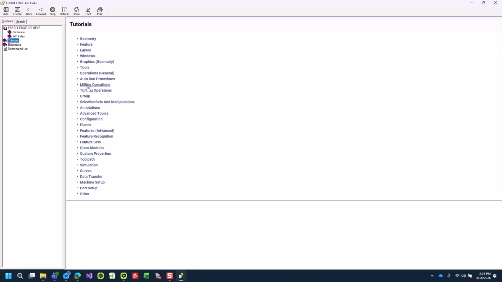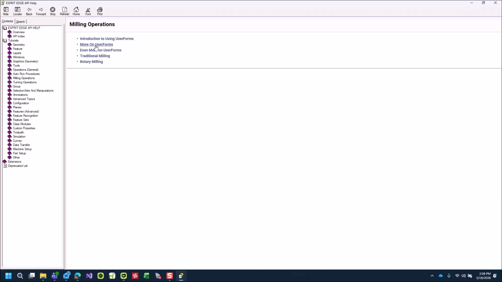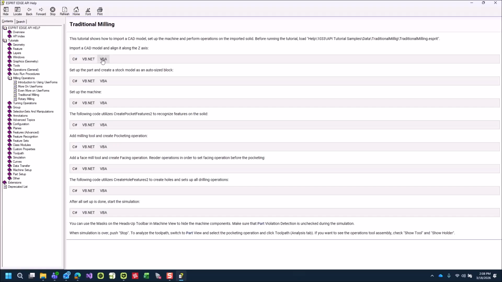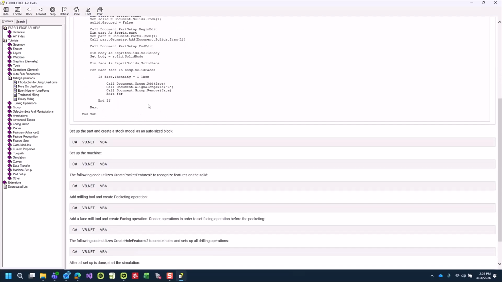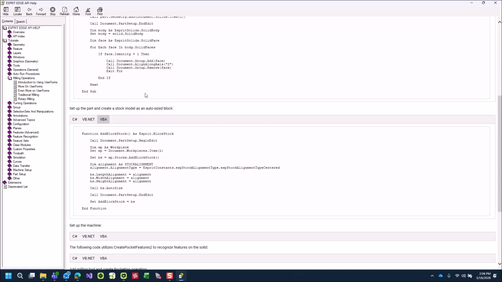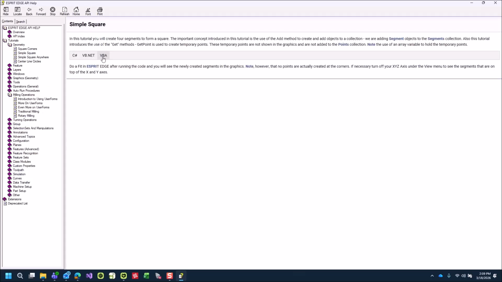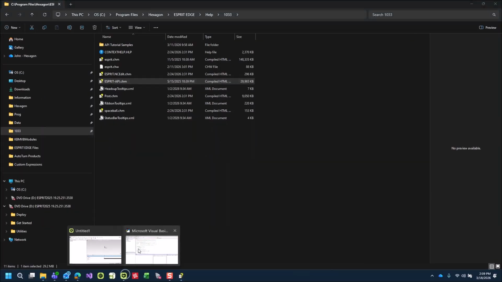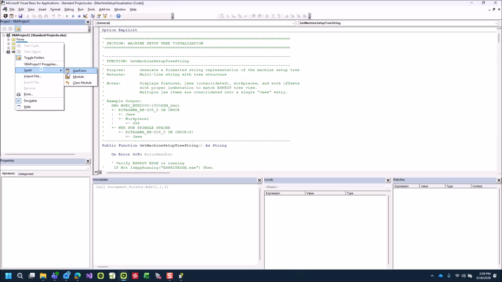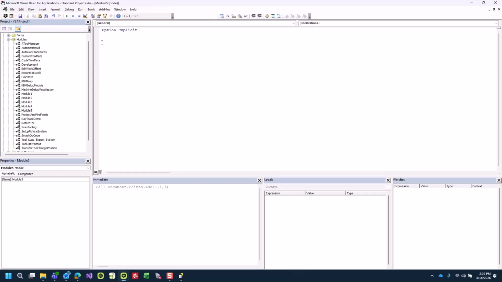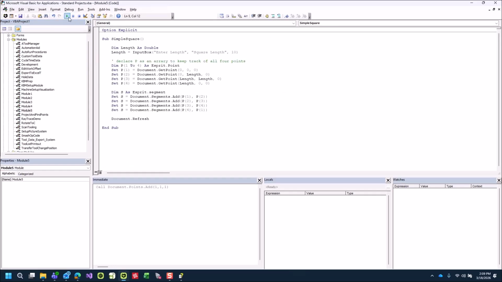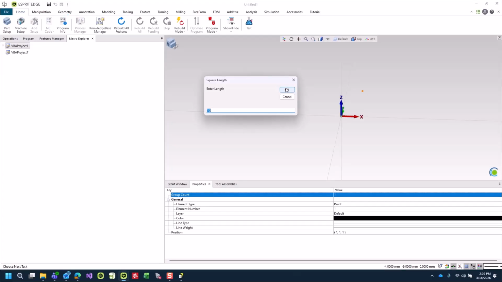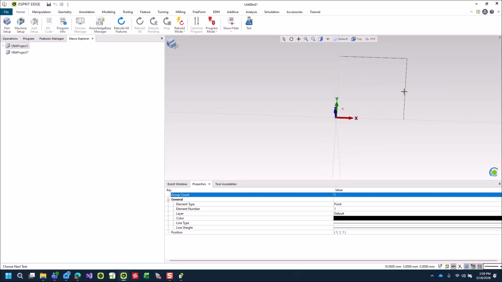So if you wanted to understand milling operations or setting up milling operations, let's just click on traditional. Let's click VBA. We should be able to copy and paste the VBA code directly into our project. So let's get a simpler one. First, click on VBA. We want to do a simple square. So we can go back to Esprit here, create a new module, and we're just going to make a square, and we can run it from here by pressing the start button. That works. And there's our square. Okay.